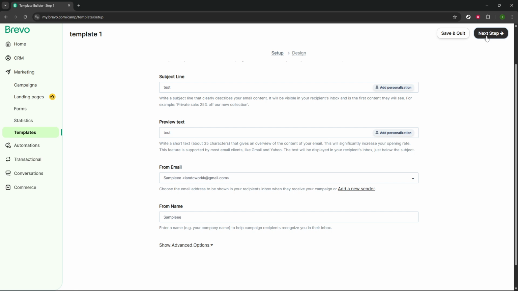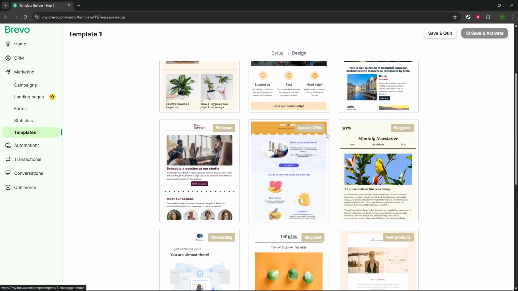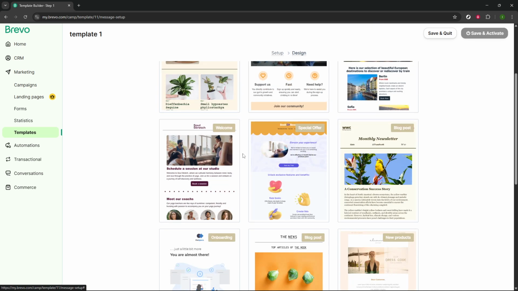Here you have two main paths. If you want a quick start, choose Template Gallery. This gives you a collection of pre-built designs that you can customize with your brand colors, images, and content. It's a great option if you'd like a professionally structured layout without coding.